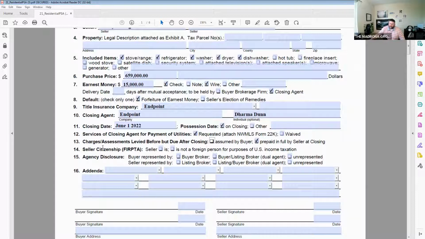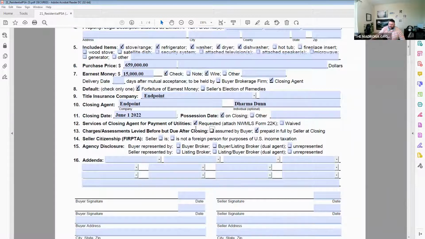All right, here is the tongue twister. Seller citizenship, FIRPTA. That's another form that gets attached down here in the addenda, and it says the seller is or is not a foreign person for purposes of U.S. income taxation. It's kind of a tongue twister.